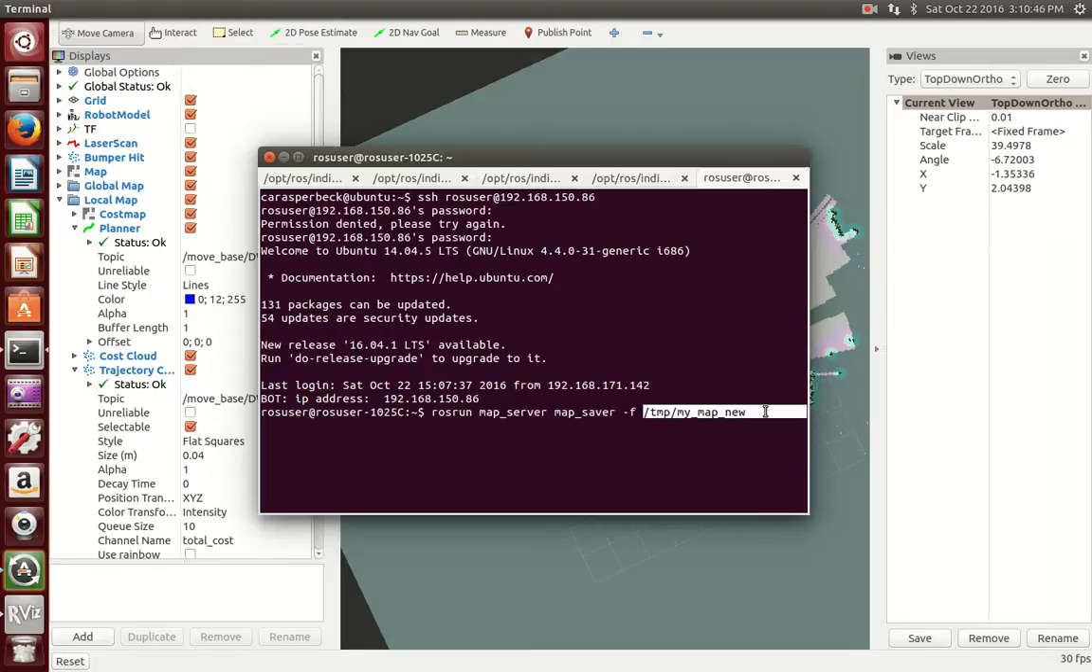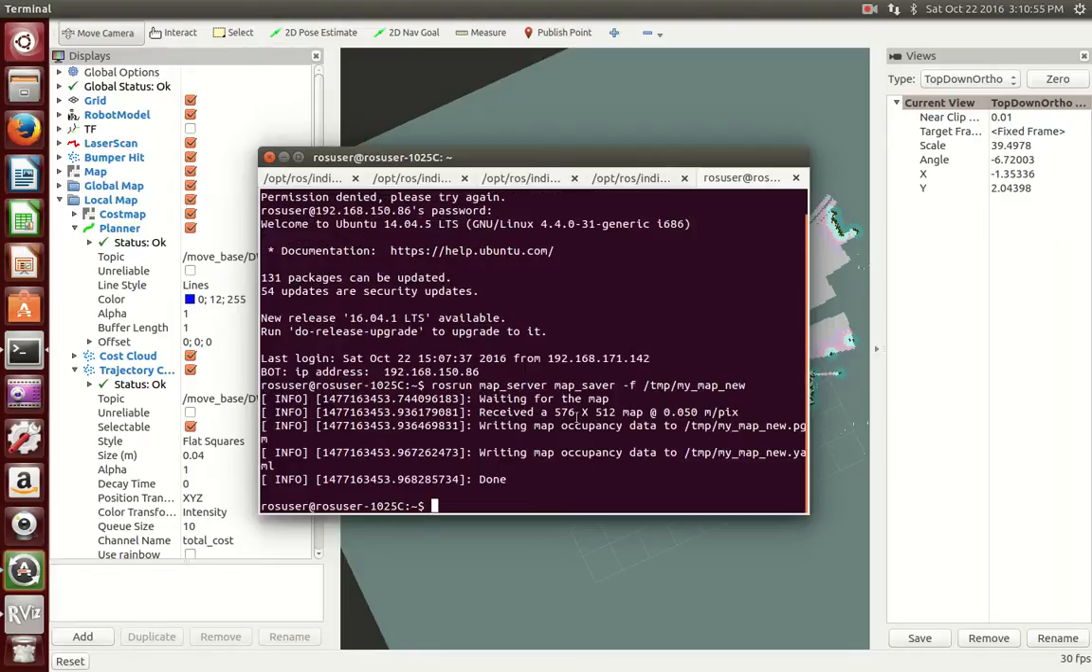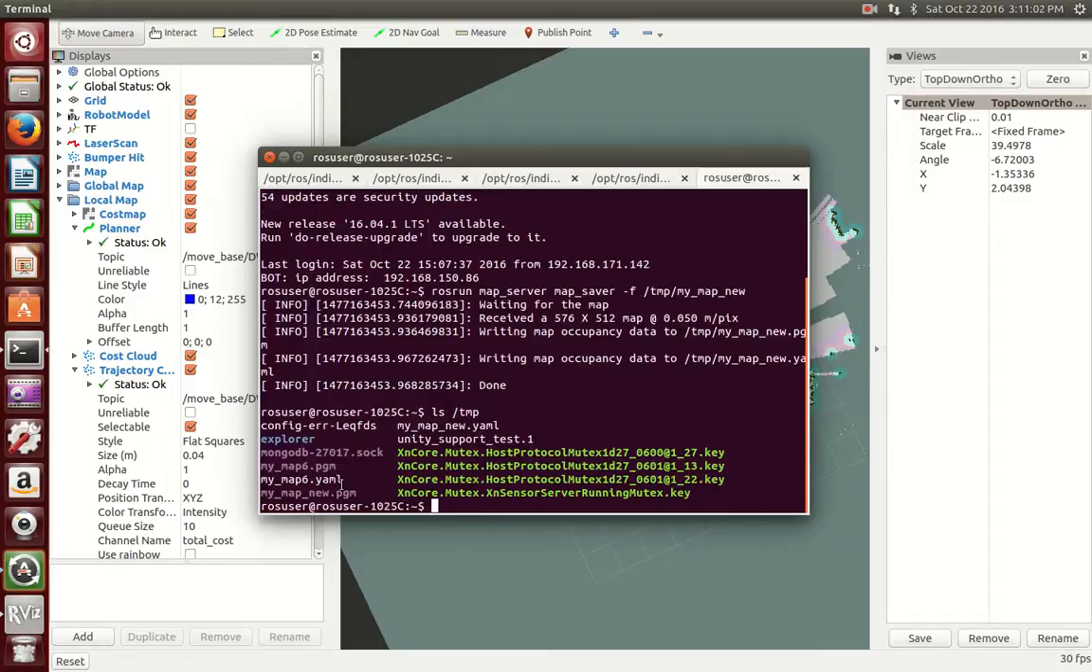Using this command, you can input the file location of where you would like to save it. I am saving mine in my temp folder and calling it my_map_new. This will show you when it's complete. Next, you can ls into the temp folder and make sure that your map is there.